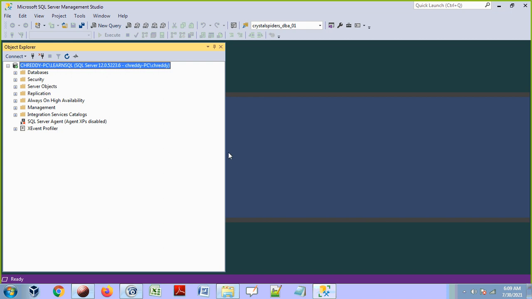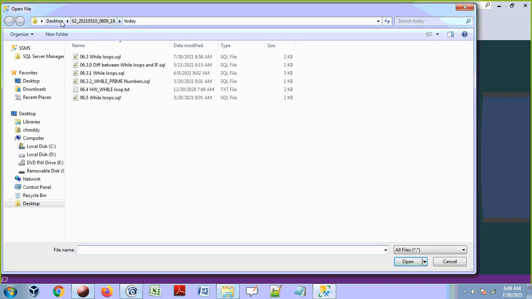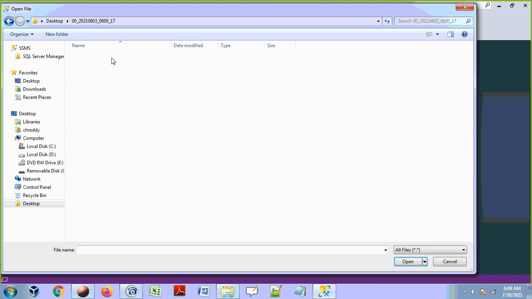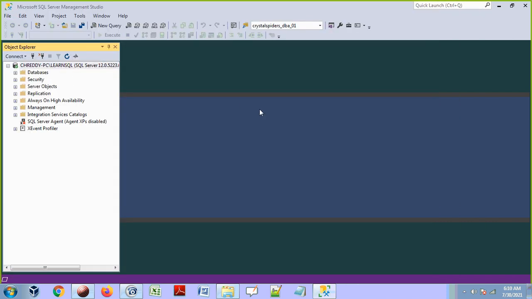Okay guys, now I am connected to the SQL server, and now let's open the string functions file and practice the string functions. So here we have the string functions.